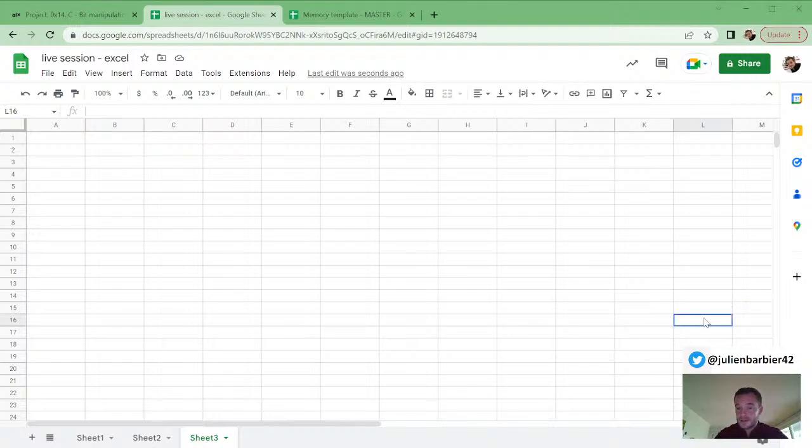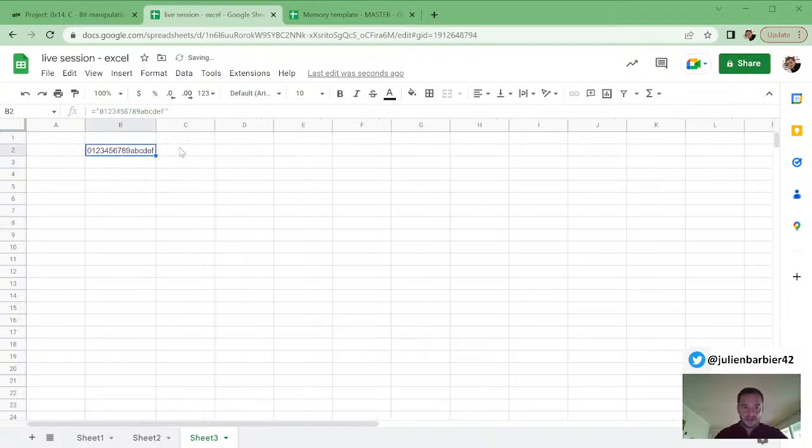But for instance, the hexadecimal base is base 16, right? Because there are 16 symbols. And it's this: 0, 1, 2, 3, 4, 5, 6, 7, 8, 9, A, B, C, D, E, F. Okay? That's base 16.